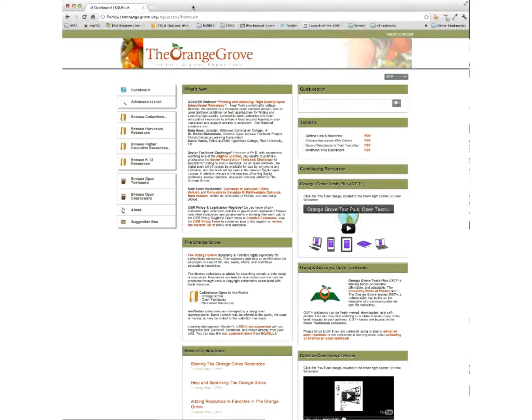So the home page of the website, the link is florida.theorangegrove.org. And this is what we call the dashboard or the home page. So Florida, you would be coming in as a guest.